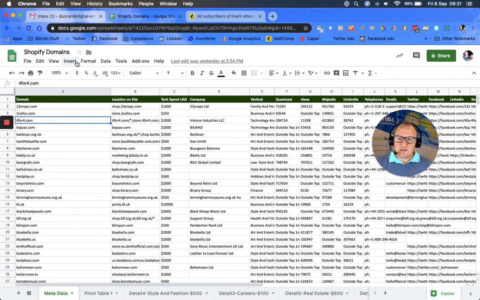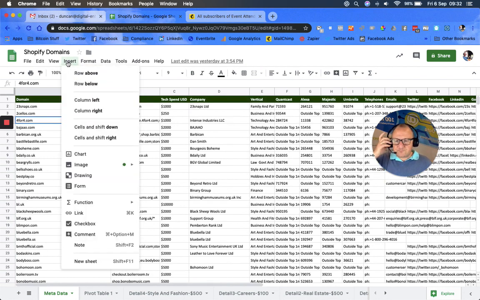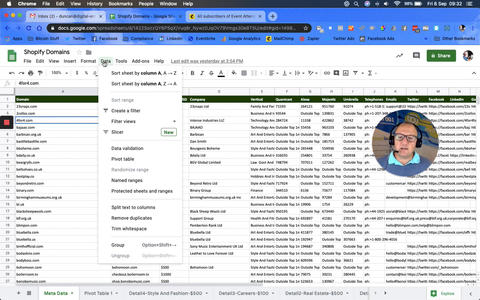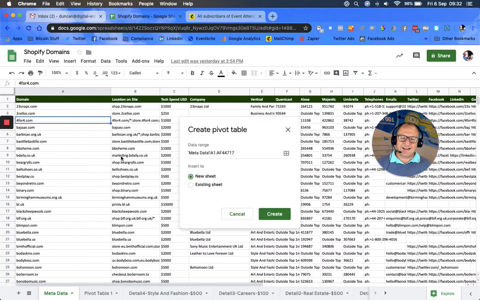Then what I want to do is go along to insert, where is it? So I'm going to go to data and I'm going to go to pivot table. And when I click on that, it's going to create a pivot table in a new sheet from this range of data. Now I can just select a particular range. In this case, I'm going to do the whole thing. So it's A1 to AF44717. So it's all of my data.